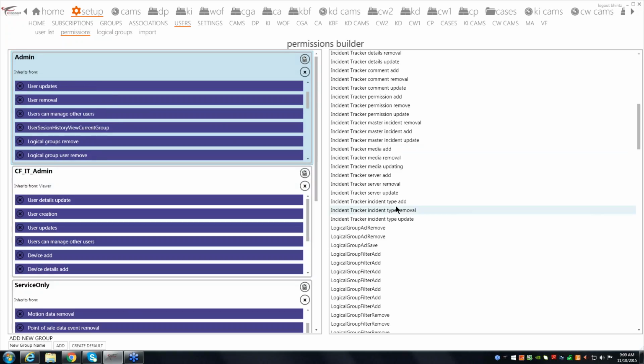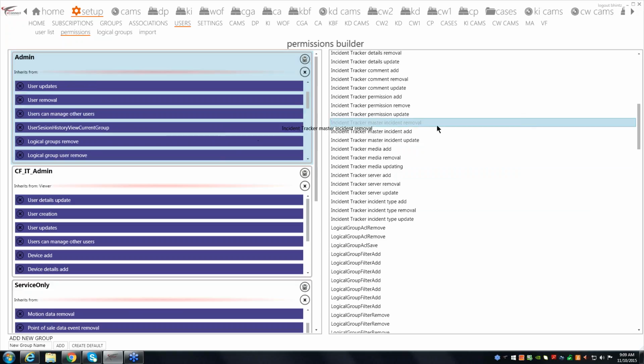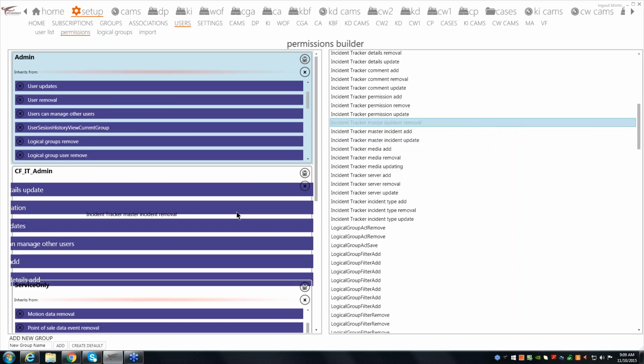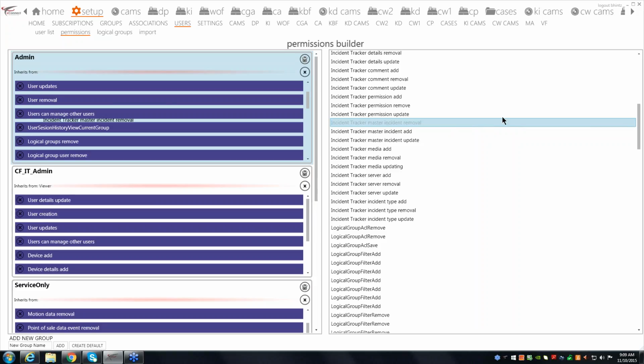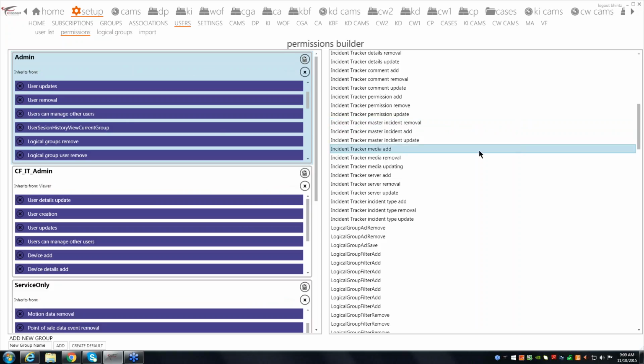You can go through here and again you can take away. All you have to do is click on the little X and that'll take away the permission. Now if you want to actually add one of these over here to one of the specific permission groups, all you have to do is left click, hold it down, drag it over and drop it onto the specific user you'd like to add that permission to. Again, it's pretty user friendly. It's a nice feature, especially if you want to control access.